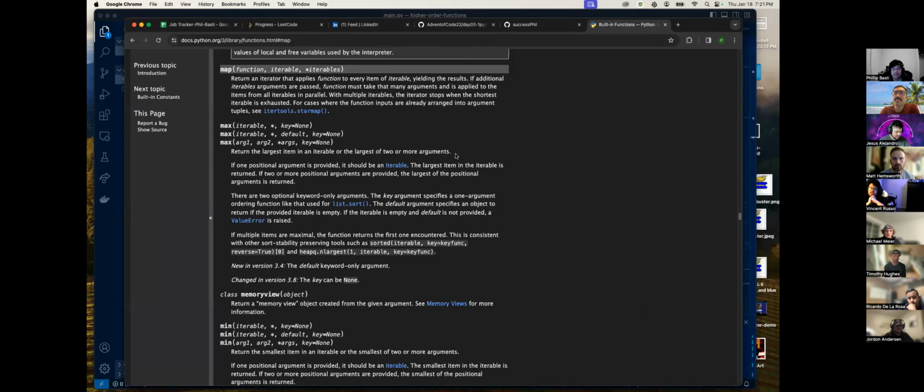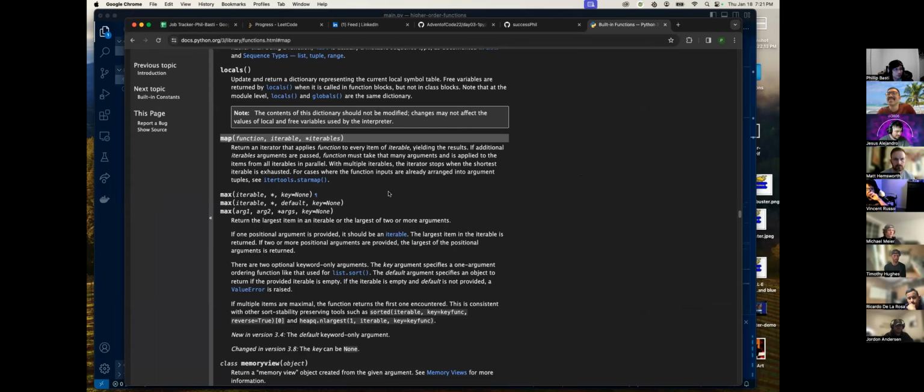Does everyone see my browser? All right. So all I did to get here was I Google searched Python docs and Googled map, and some stuff came up and I got to it. I'm not going to go through all of these. But if you look, map takes a function, an iterable, and iterables. And something to pay attention to is it returns an iterator.